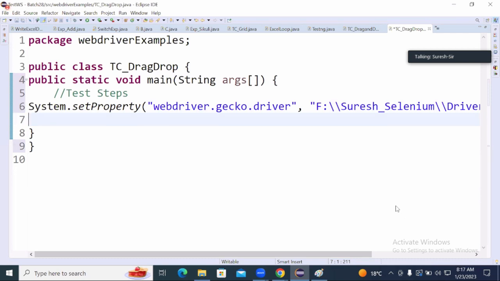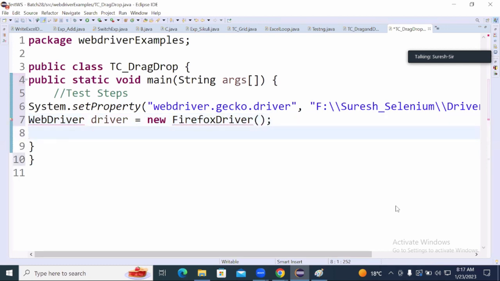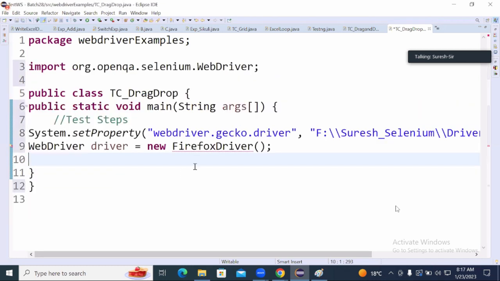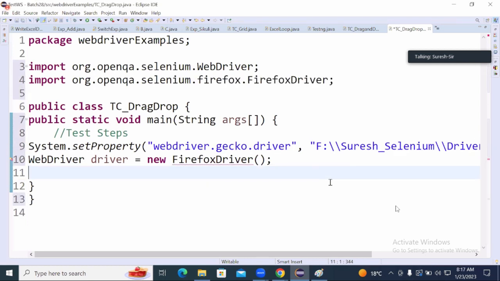Now we write the statement: WebDriver driver equal to new FirefoxDriver. It is giving an error. Why is it giving an error? We need to import all the respective packages.